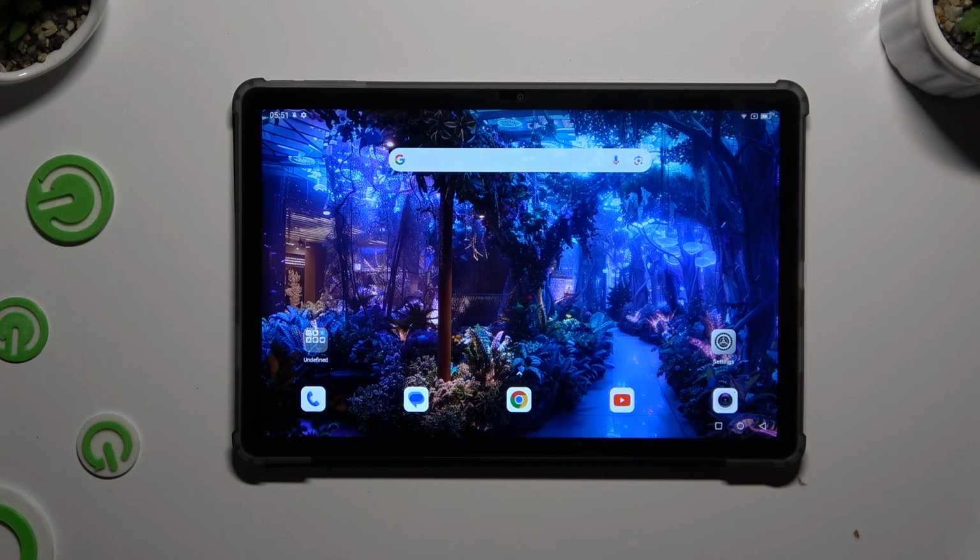In front of me is BLACKVIEW Tab 16 Pro, and today I would like to show you how you can switch on and use keyboard Clipboard.